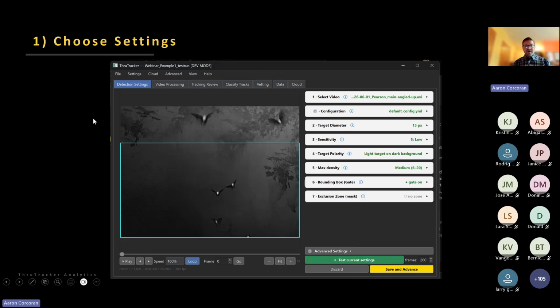When you download the software, which we have for Windows and for Mac, you can open it up, and this is the first screen that you're going to see. To orient you, we have tabs on the top here. The first one is the detection settings. So you're going to open up the program, select the videos for your project, and it's going to look something like this. The first step is to choose the settings for processing a video.